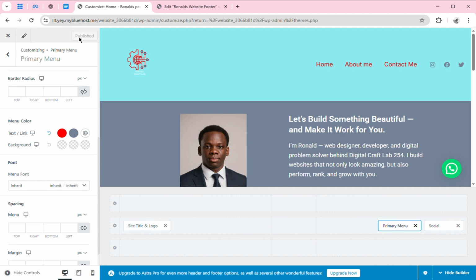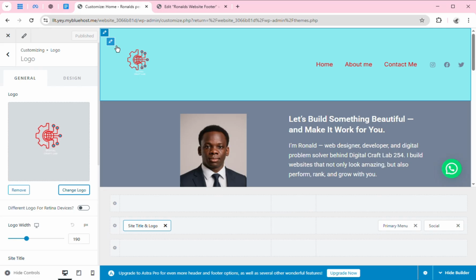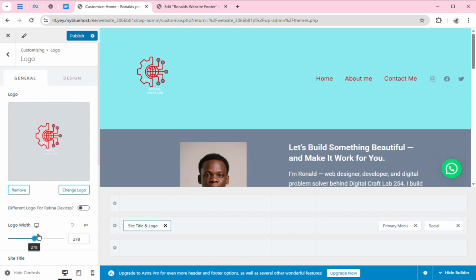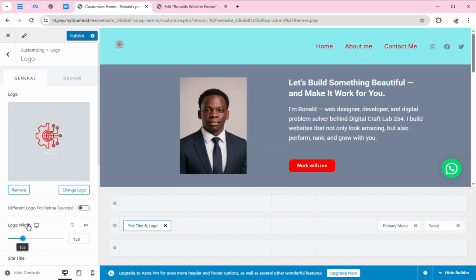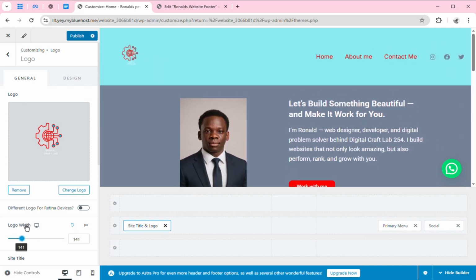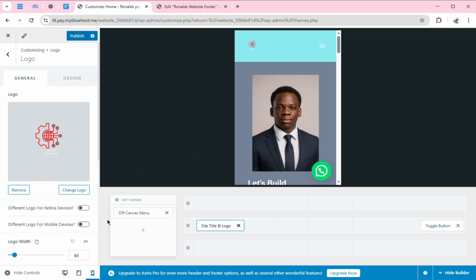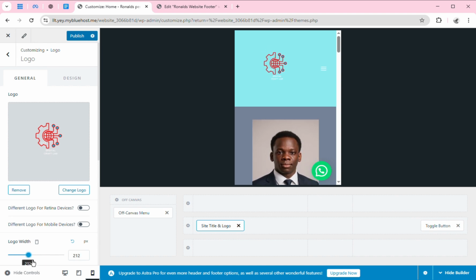So another thing, maybe we can adjust the logo, because to some extent we can adjust the logo width. At the moment it's at 190. Maybe we can zoom it a bit, or you can also minimize. The option is with you, guys. So let's see on the mobile view how that looks. On the mobile view, maybe the logo width needs to be a bit wider.